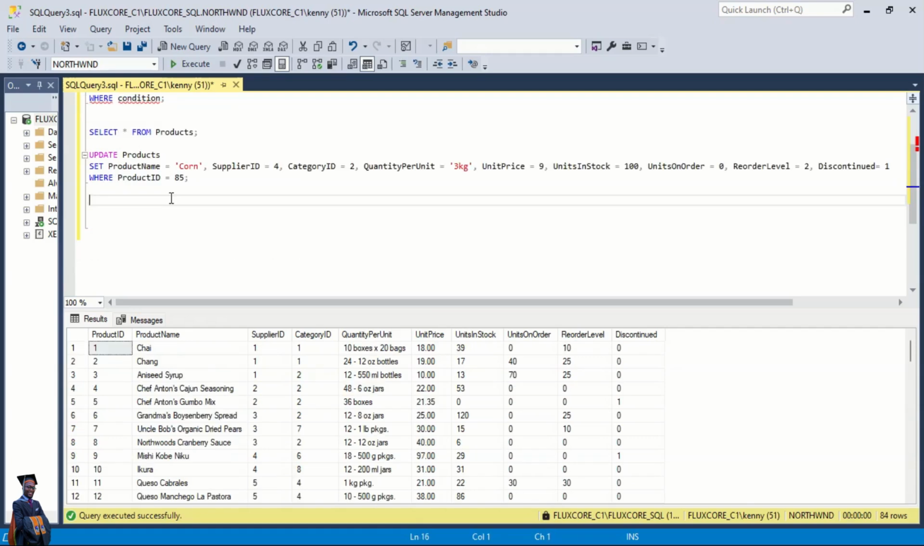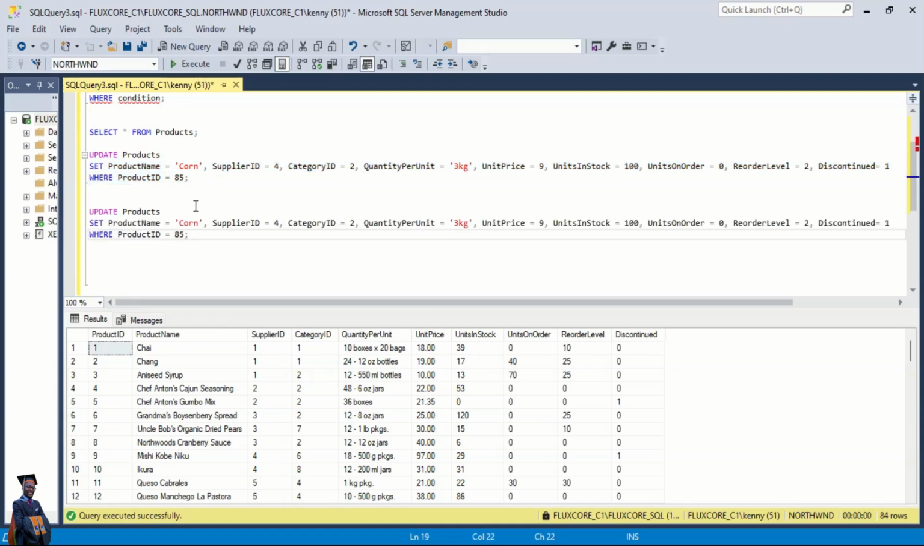Can we update a few fields? Yes, we can. Let's copy the same one. And then instead of corn, we say updated. The supplier ID, we say 7. Let's maintain the category ID. The price we maintain. We maintain the reorder level. Let's just update these columns.